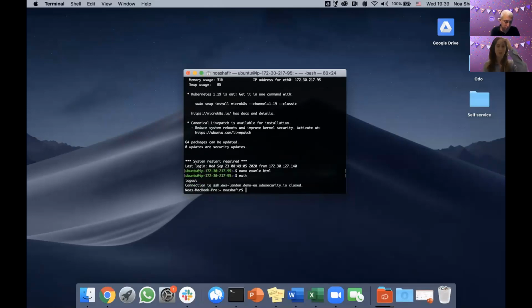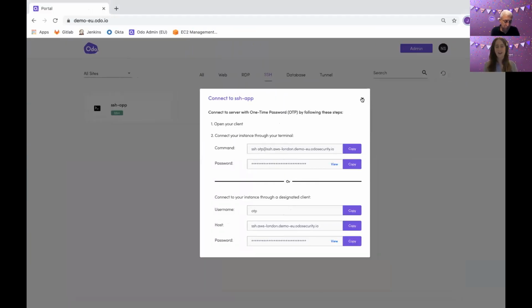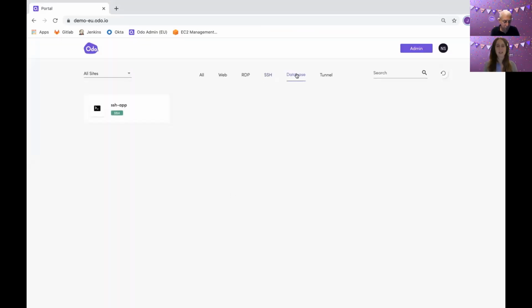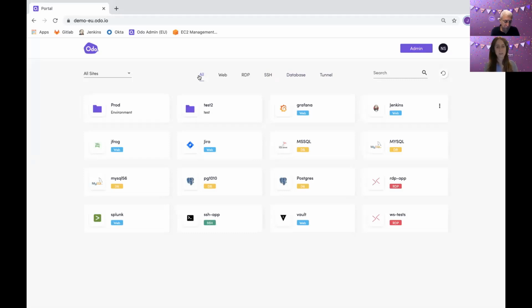There was another question if you can connect from a native client, and the answer is yes. We also have the option of a more long-term access token, access key. We also have database access and tunneling over SSH. So this is how it looks from a user perspective. Again, super seamless and easy to use.